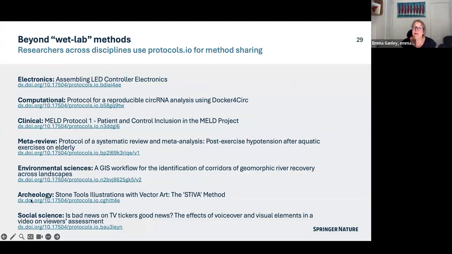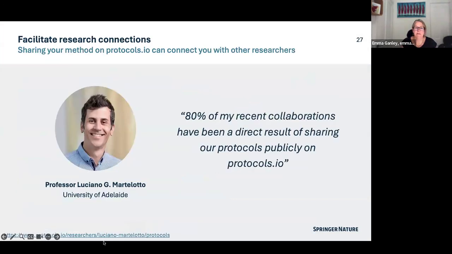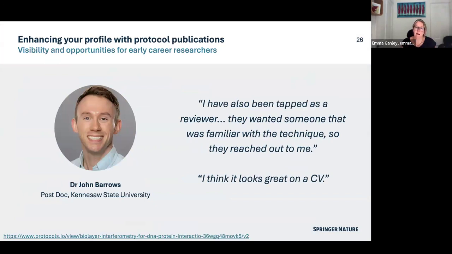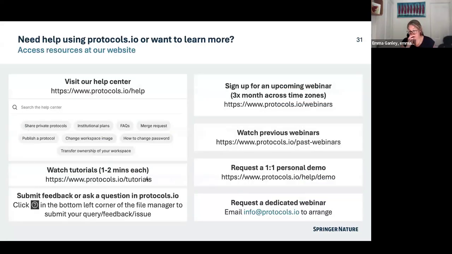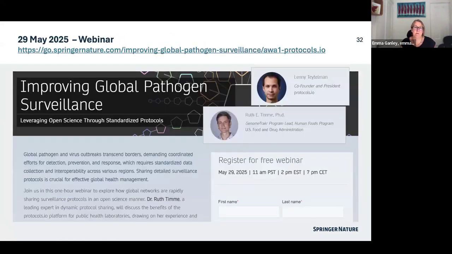But anyway, you can see there's many different kinds of protocols that can be shared. I can share these slides afterwards as well. And there were some nice quotes from people about how they've used protocols.io and how it's enhanced their career. I won't go too deeply. Oh, and mentioning that many publishers and journals have also recommended it, beyond Springer Nature obviously, funders too, and institutions. And then there are lots of links to all the different help resources and tools that we have on the platform. So you'll have the links to all the slides afterwards that you can play around with. And that's the webinar.